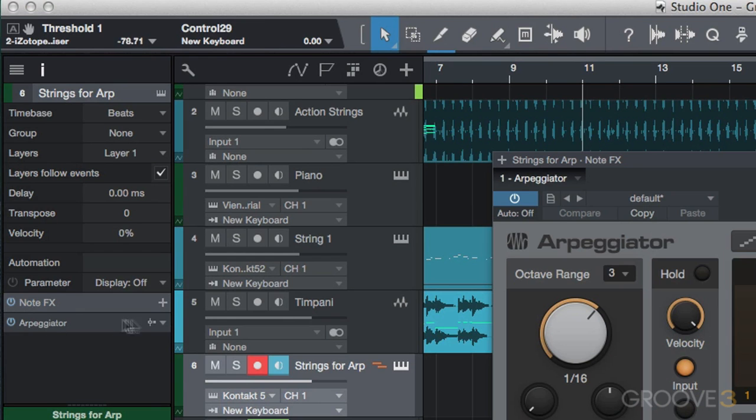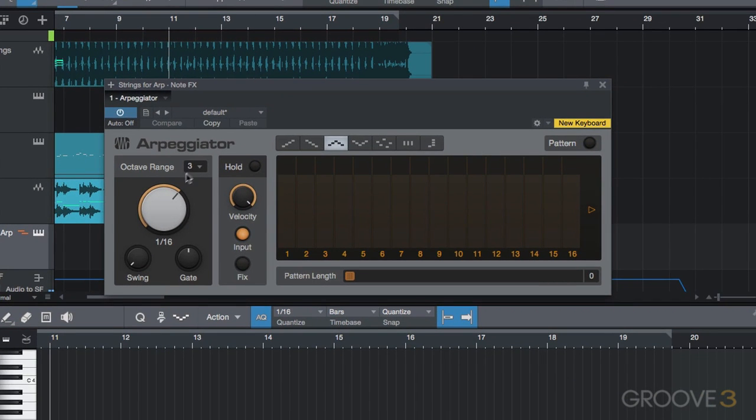And I click on the arpeggiator and just make sure the octave range is where I want it. In this case, it's 3, so that's perfect. And I make sure it's set to 16th notes. So now when I play this sound, this is what I'm going to hear. Or if I play a chord, it will actually arpeggiate the whole thing.